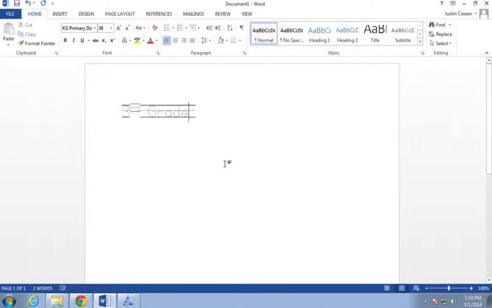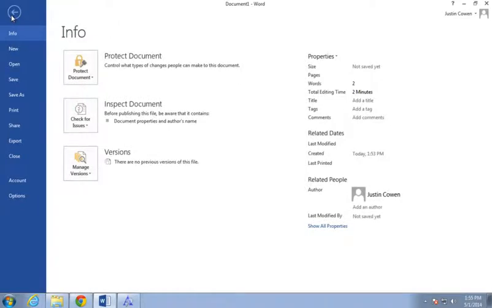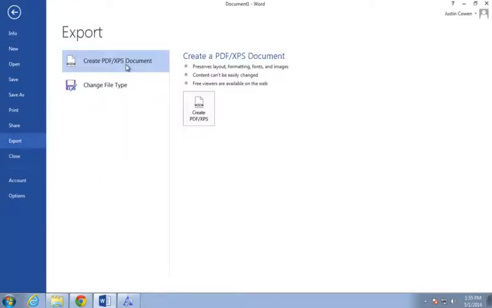Now, one word of warning, if you were to send a Word document like this out to someone, they would not get that font in Microsoft Word. That's because they don't have the font installed. If you want someone to see exactly what you see, what you have to do is go File, Export, and create a PDF document of it. That way they see the font exactly like you have it.